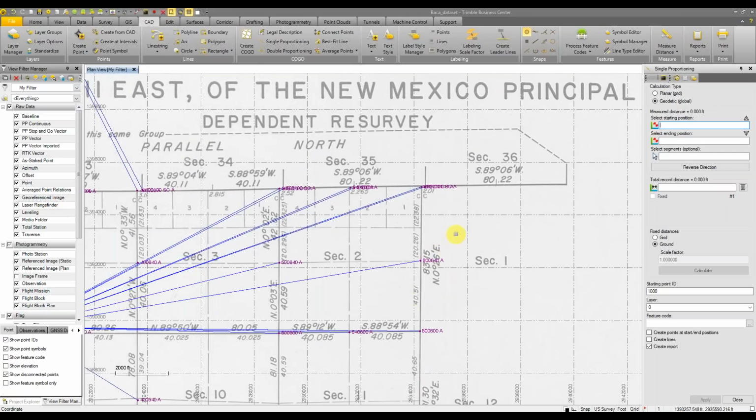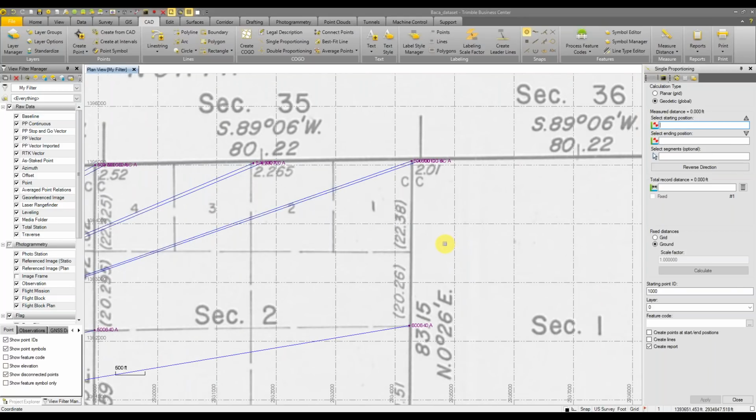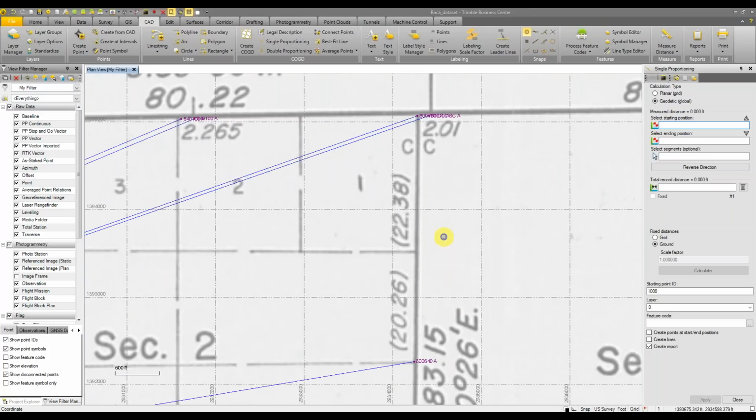When you're proportioning, it's important to know and understand how the original survey was carried out. The original surveyors walked along and they used a compass and they sighted to Polaris to check their azimuth as they surveyed. So they were following the rhumb lines. So it's important that we can proportion along those.